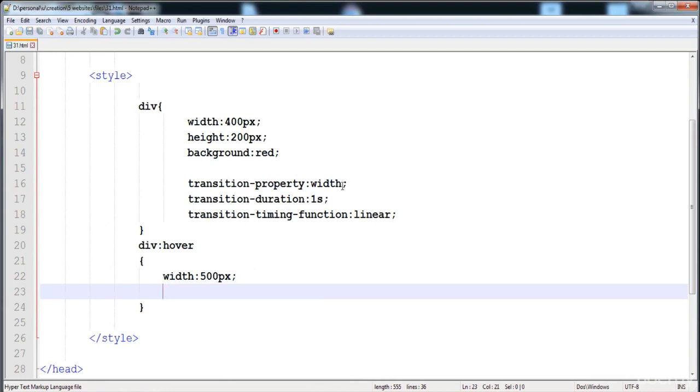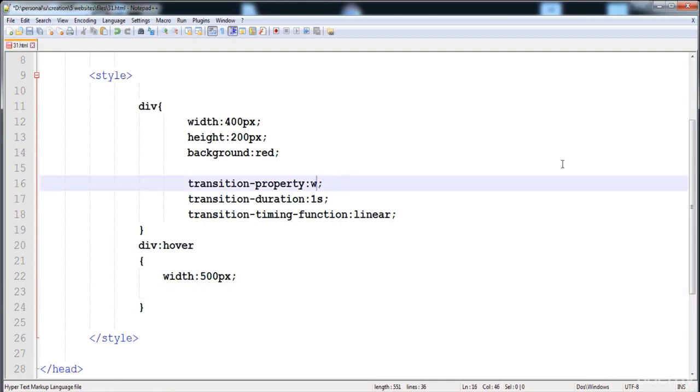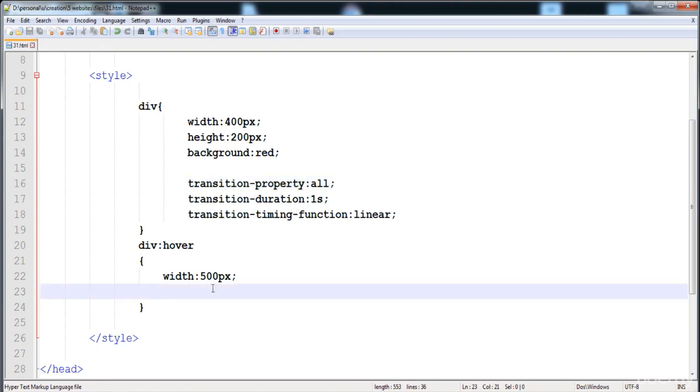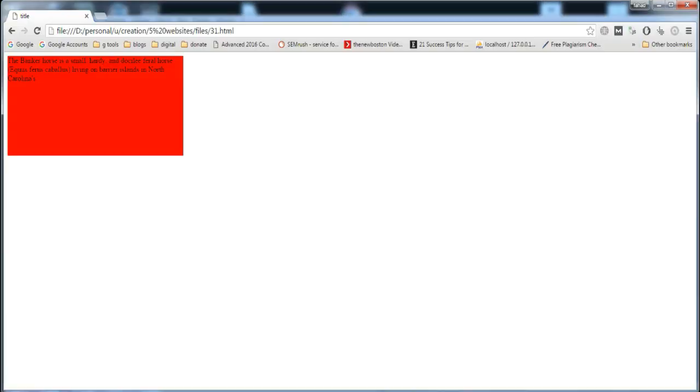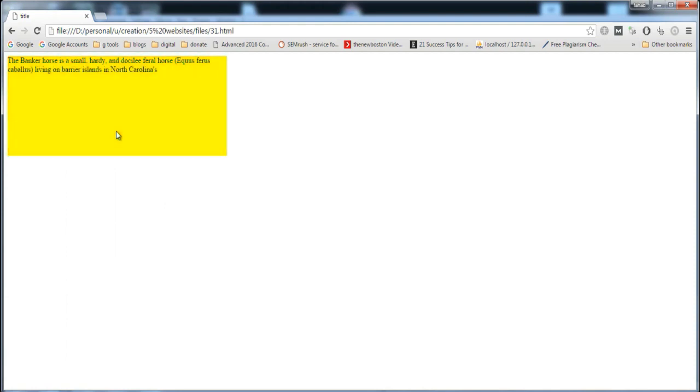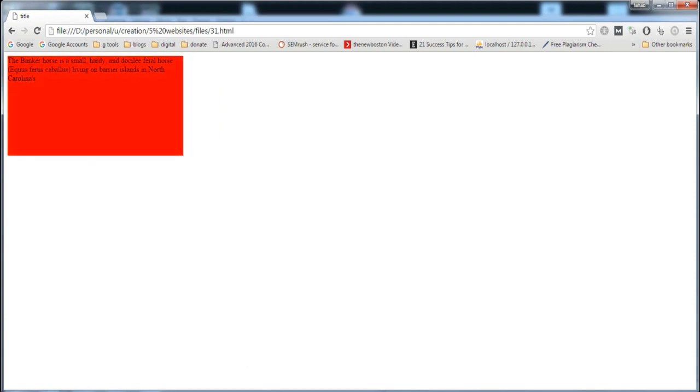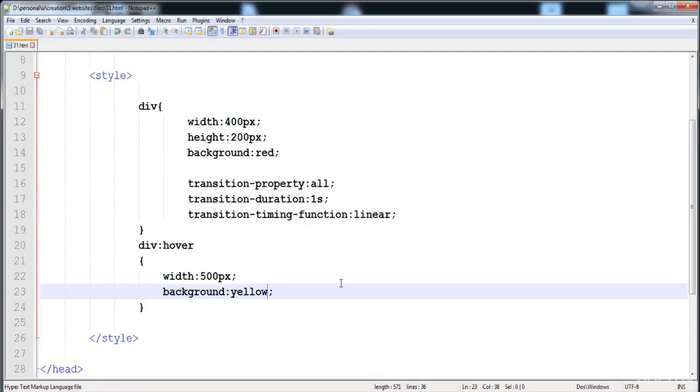And if we want to apply the transition on other elements or on all the elements, then we have to write all. So now the transition is applied on all the CSS properties that are applied on the div: width, height, background. But now here I'm going to change its background color to yellow. So now we can see it smoothly. Here you can see that its color is changing smoothly, the values are changing smoothly. This is the transition and its speed is linear.